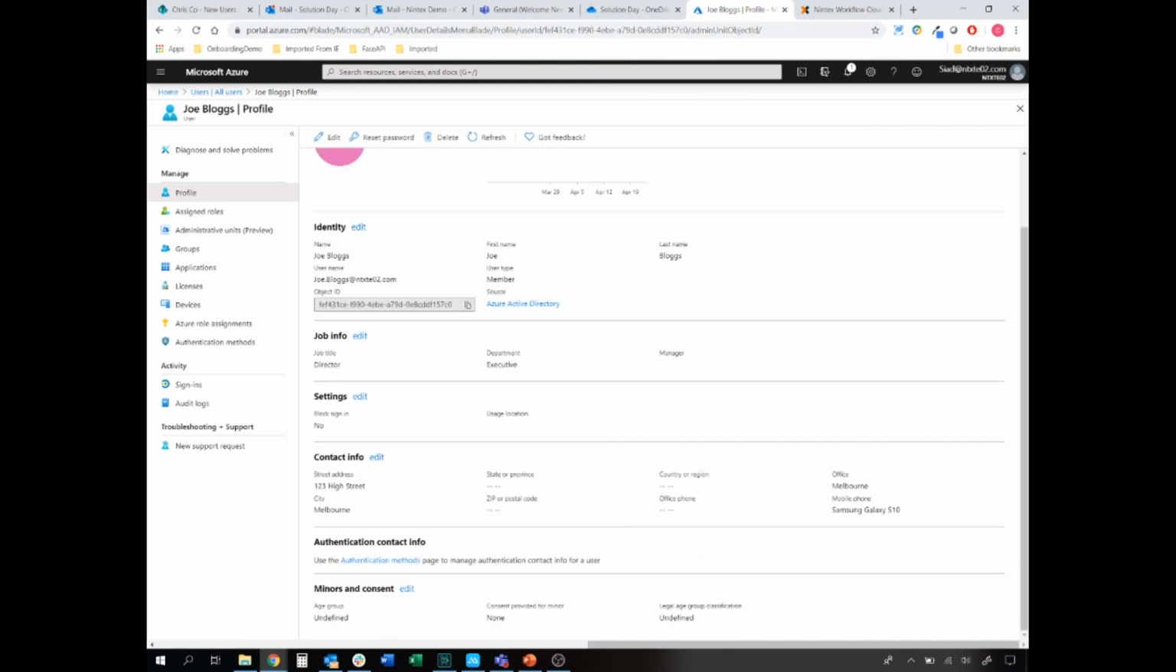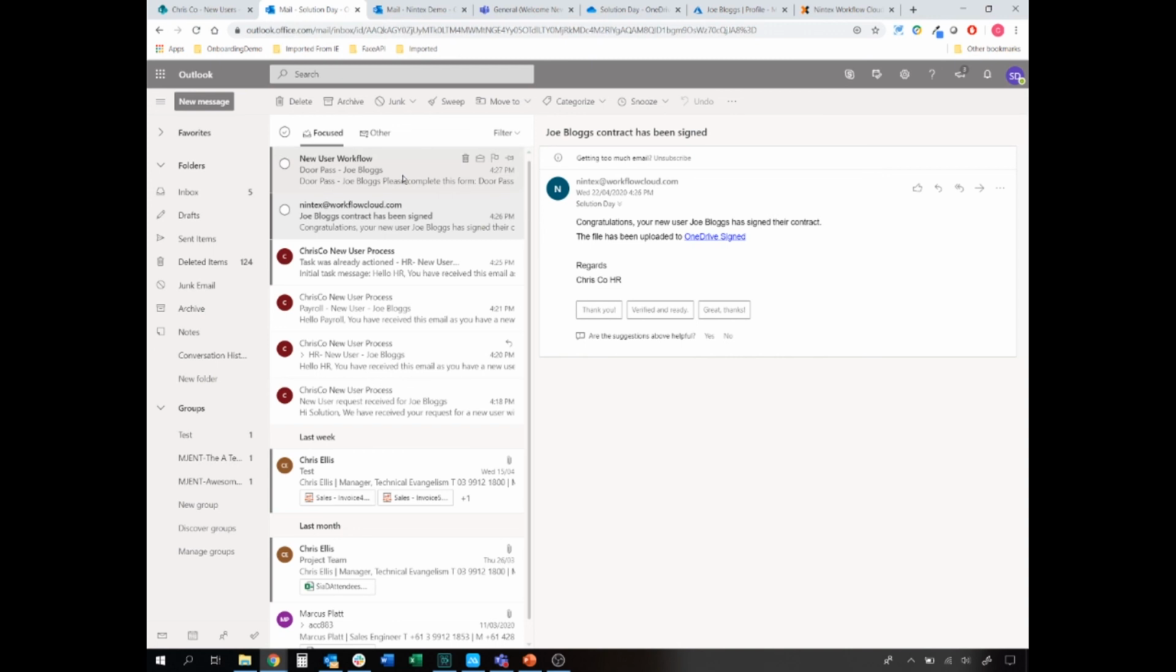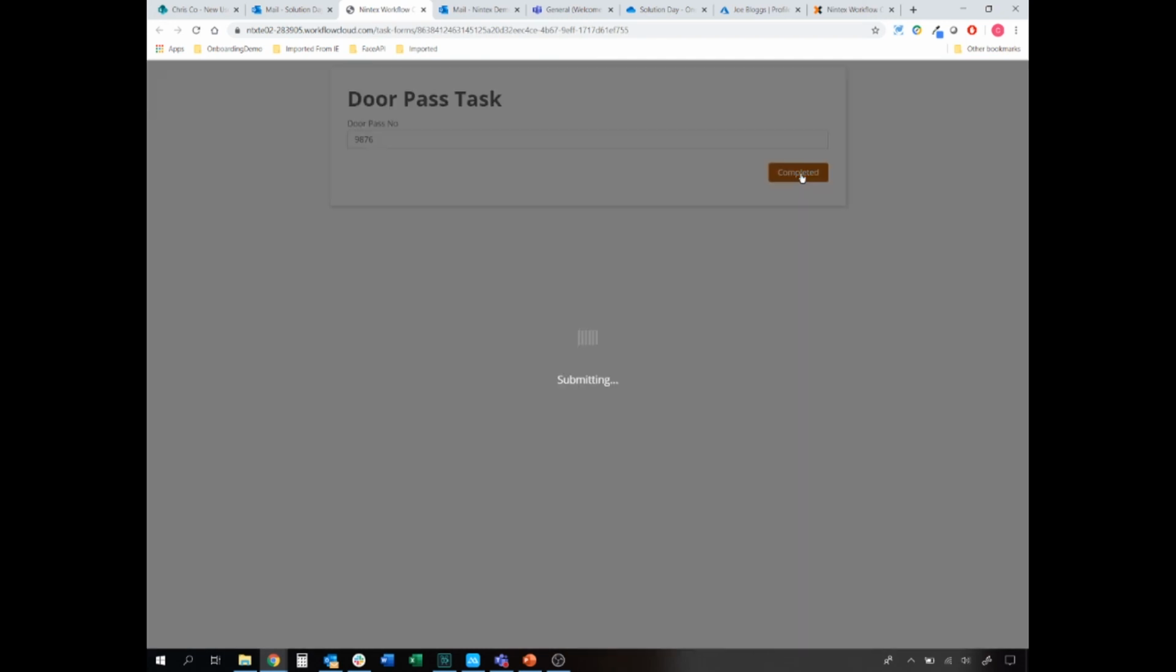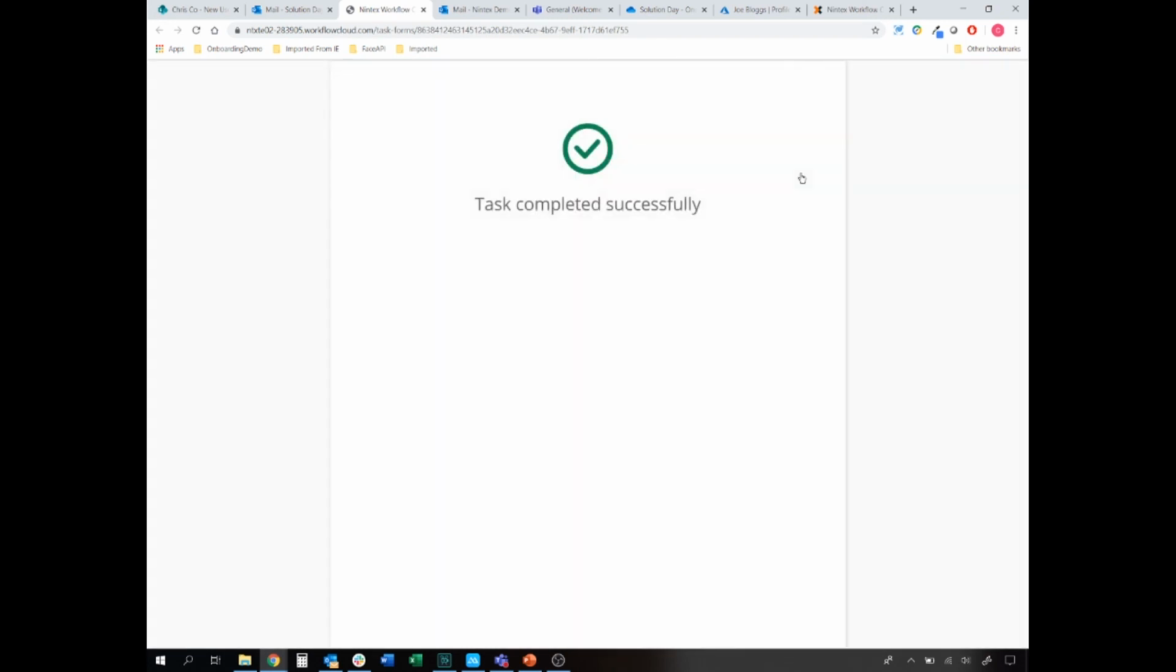And finally, we are going to kick off the DoorPass task, which is going to run an RPA bot to populate a spreadsheet on premises. So let's complete that form for Joe's DoorPass. We issue Joe a pass, take a look at the pass number and punch that in. That task has been completed successfully, and in just a second my RPA bot should kick off.